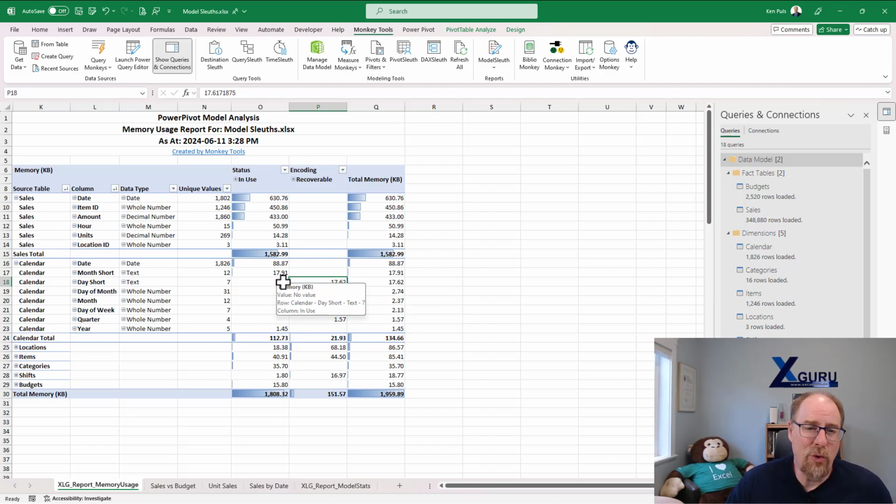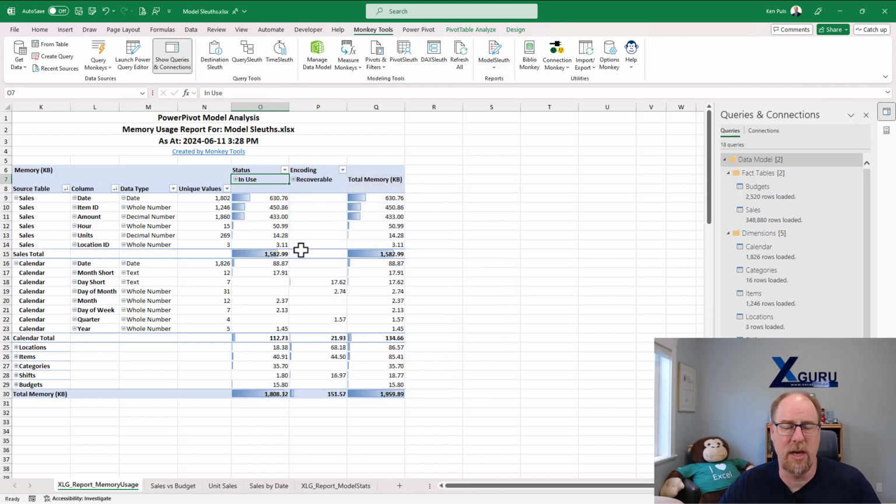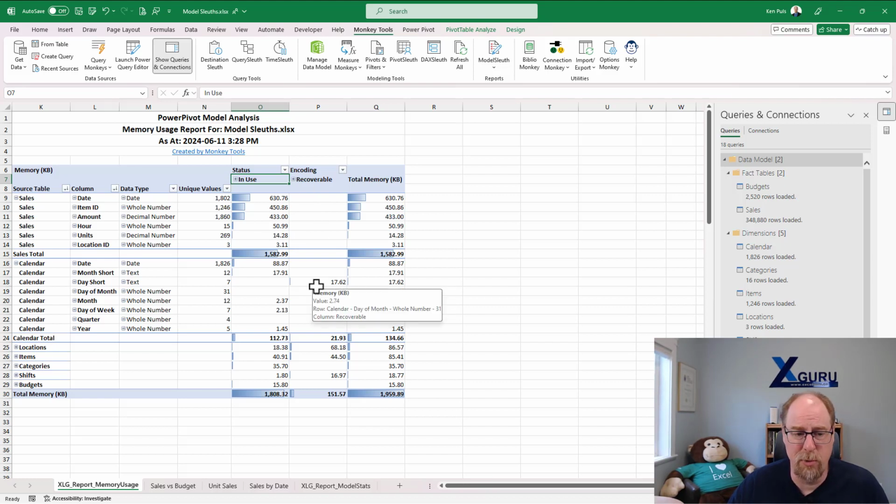If you want to get really geeky with this, you can also crack this open to see the difference between hash and encoded values. I'm not going to really worry about that. This is high-level geek stuff. If you know what it means, we report it. If you don't, you probably don't care, which is why this is generally kept closed. The most important thing is: is it in use or is it recoverable? If it's recoverable, you can get rid of it.